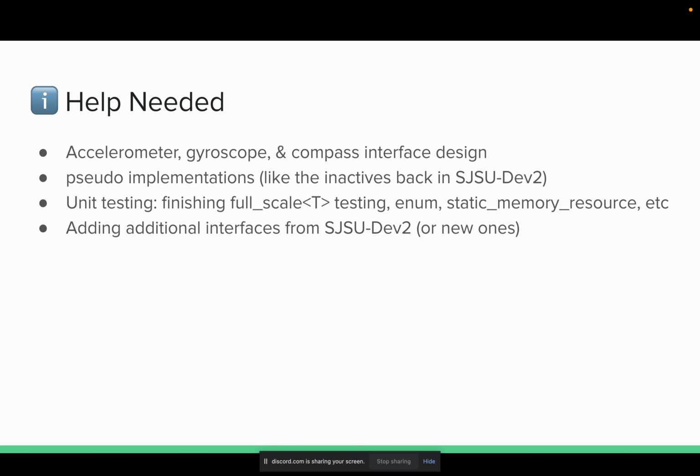The pseudo implementations are meant to be super lightweight. You throw them into any project where, let's say you have a driver that needs 15 PWMs, and rather than give it null pointers, we just give it one of those other objects. That means it can call it to its heart's content and not have to worry about checking it before calling it. So we reduce the need for more comparisons. Basically, it's the same thing as inactives in SJDEV2. If you're interested in that, I'd be more than happy if people worked on that.